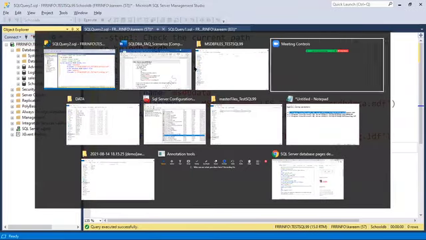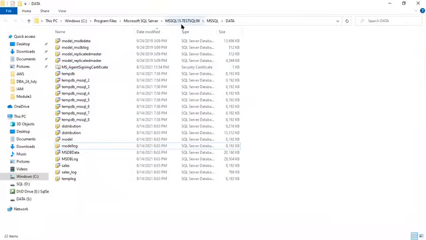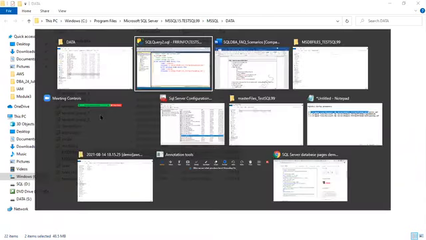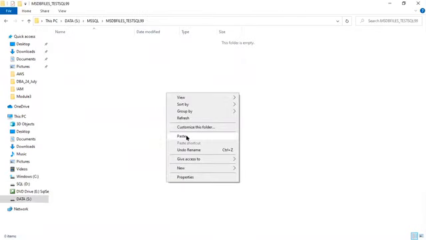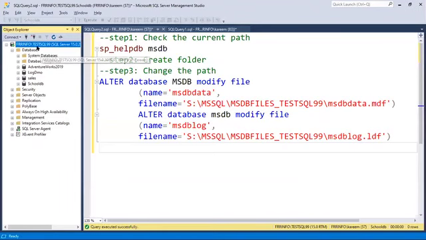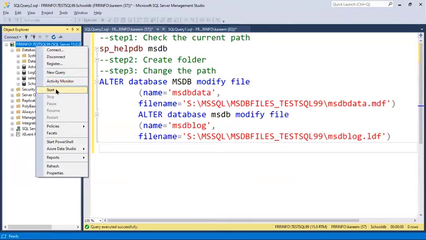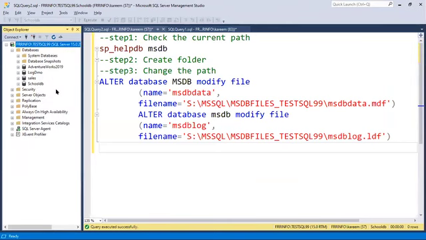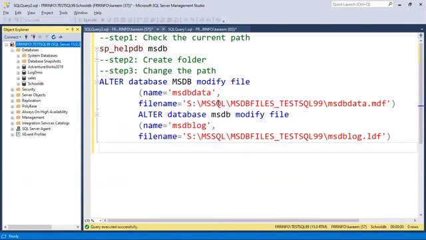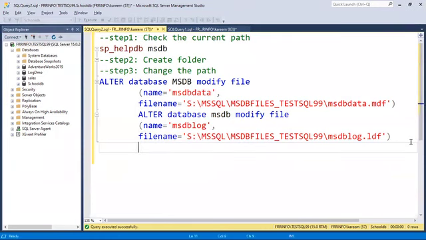The old path is which folder? The data folder. See here, the test SQL 99 data folder. Take these MSDB files into this new folder. The path is already updated. Now we just have to start the server. After moving the files, I'm starting the server. Now SQL Server will go to this new path. From this new path, it will bring the MSDB database online.